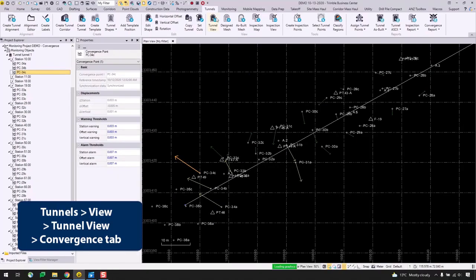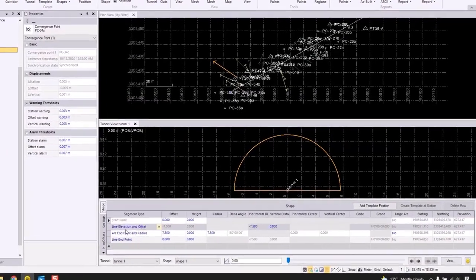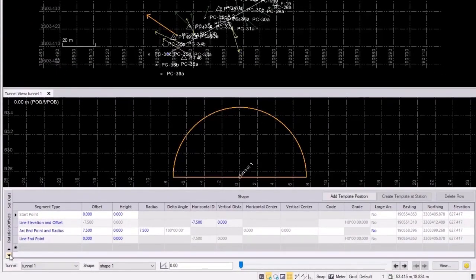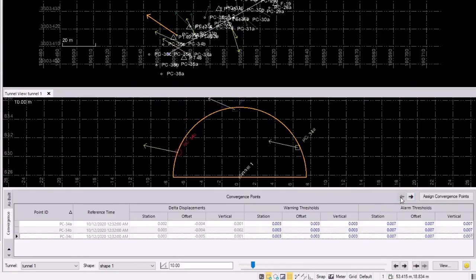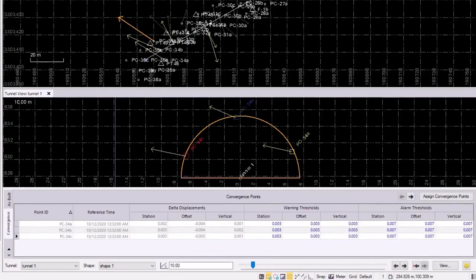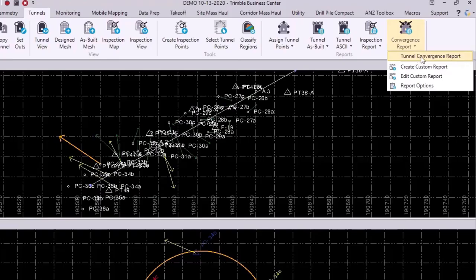So I'll go into this more in the next video, but I will quickly show the tunnel view before I finish this off. If I scroll to the bottom of this pane here, we see that there's a new Convergence tab. I can toggle between stations with the left and right keys at the top here. I will go more into this in the next video, but what I will want to do is change a few of these thresholds in order to make my vectors, let's say green, yellow, red, and then I will generate a tunnel convergence report with this command up here in the tunneling tab, reports, convergence report, and tunnel convergence here.